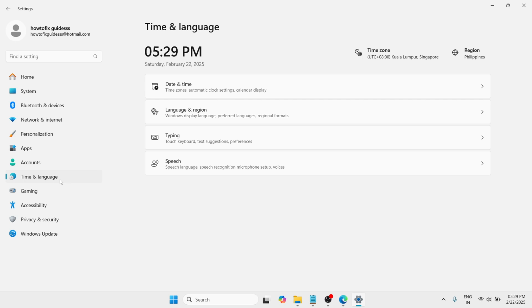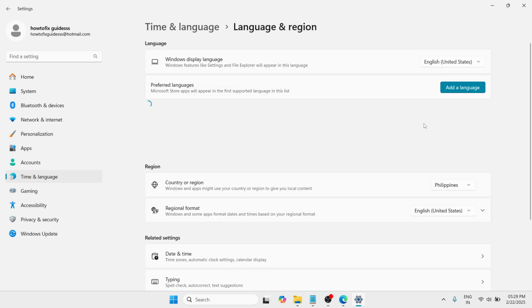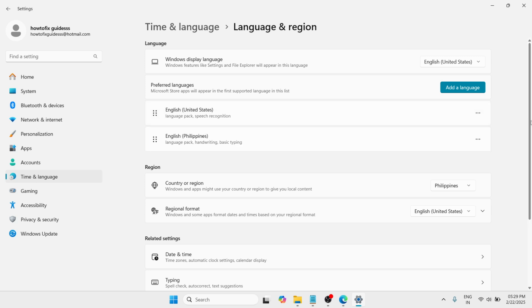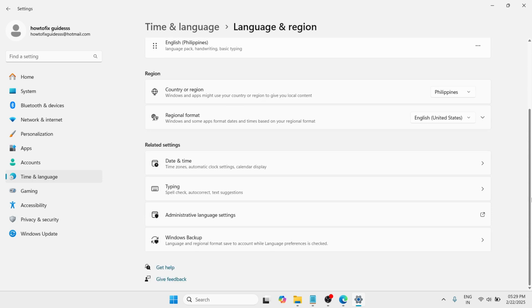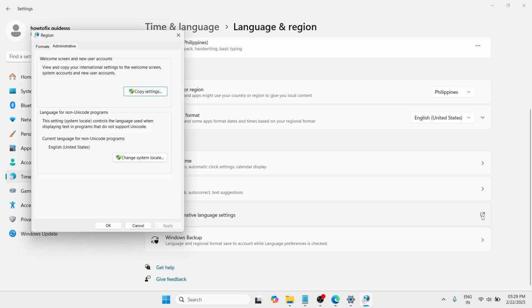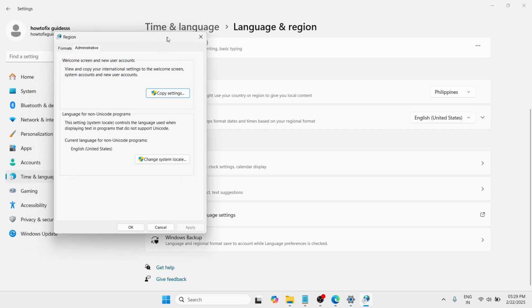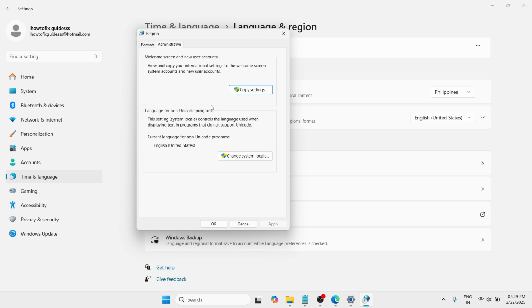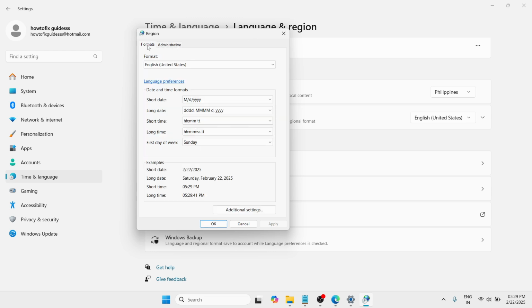And under the time and language, proceed to the language and region tab. Click on it. Here, once you have opened your language and region settings, scroll down and go with administrative language settings. Click this forward icon and then here in this region window, go for formats, which is the very first option.